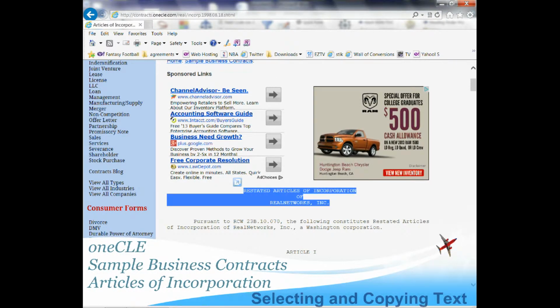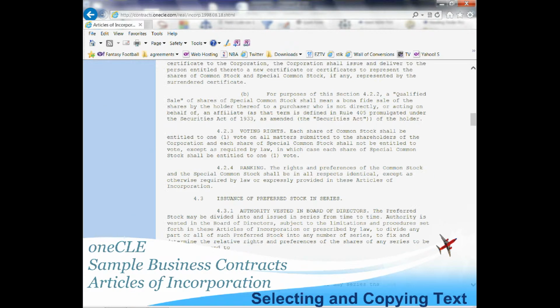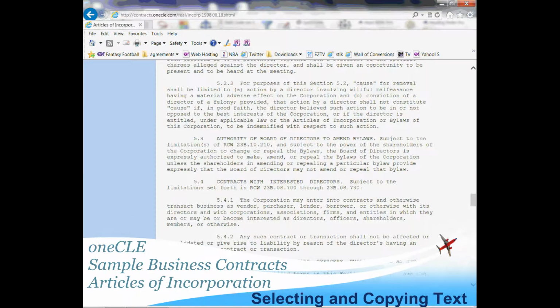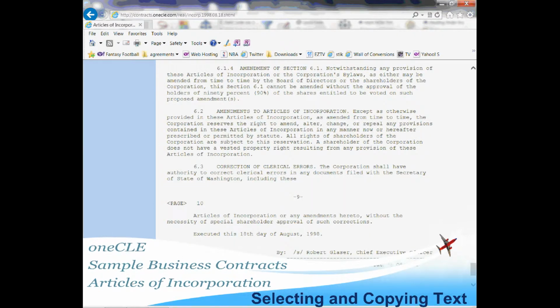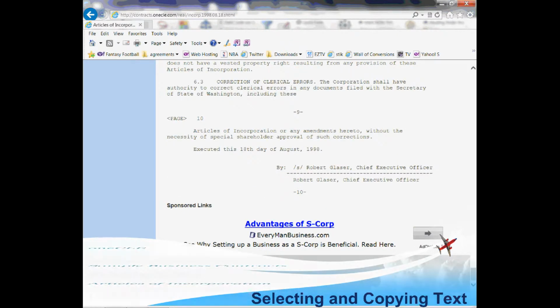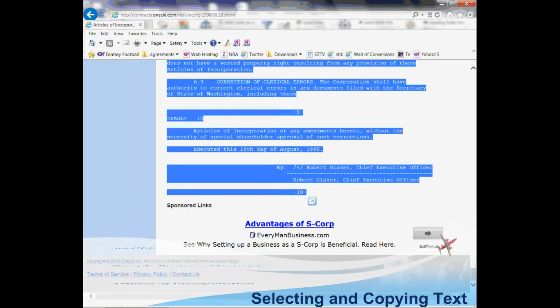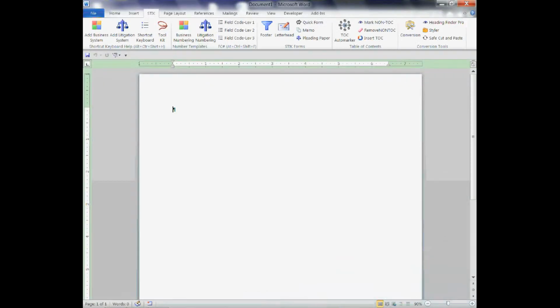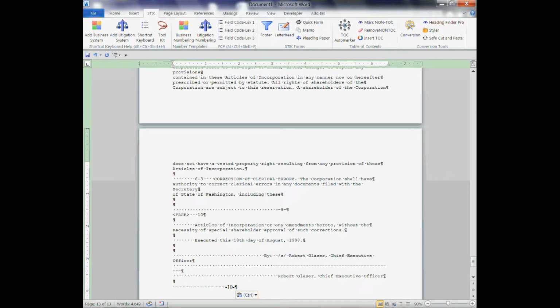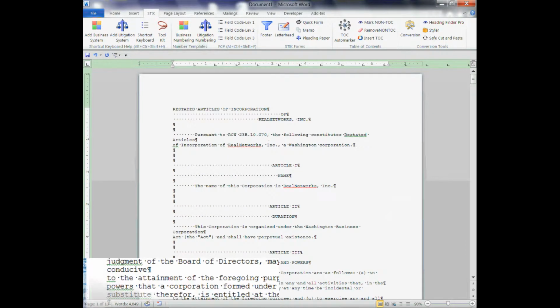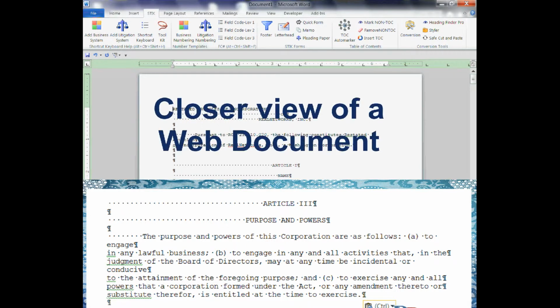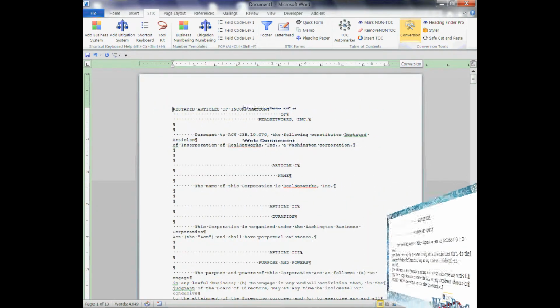I'm going to convert the Restated Articles of Incorporation on this sample business contracts page. I found this page at onecoe.com. We are now selecting and copying the Articles of Incorporation and pasting them into Word 2010 as rich text. When reviewing the text of these articles, I notice right away that this is a real web-based document.